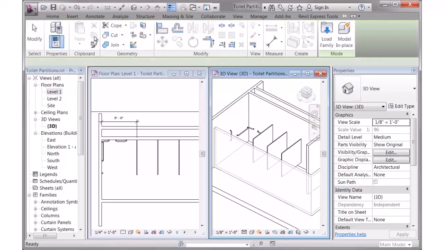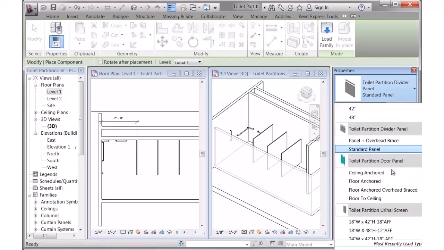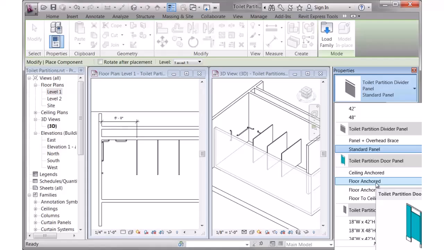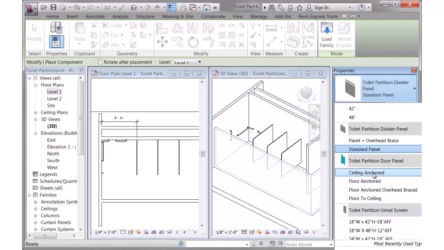So I'll go back to my component tool, and this is where you would use the toilet partition door panel. And you can see here we have 4 different types. The default one, the most commonly used one, is the toilet partition that is floor anchored and overhead braced. This one is floor anchored without the overhead brace. Then one will be floor to ceiling and ceiling anchored. The previews aren't showing you all the details, so I'll show you on screen.